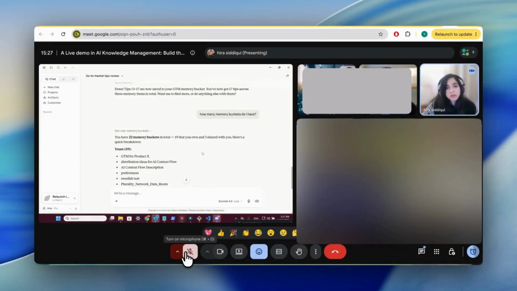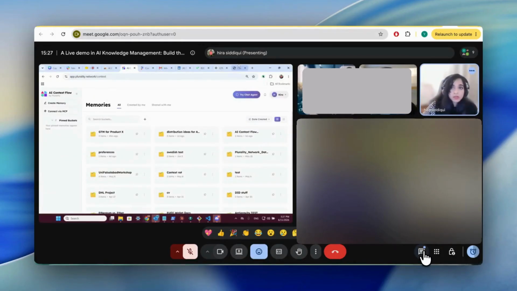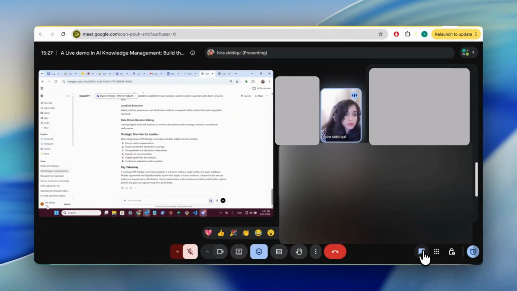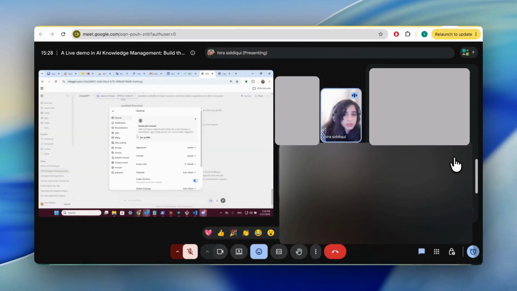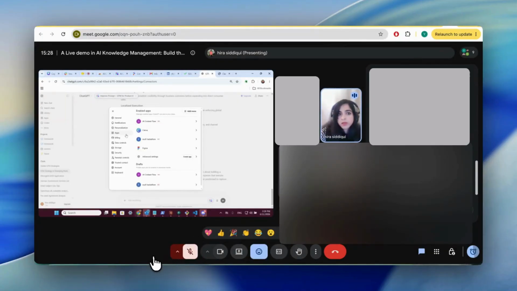And similarly, if you have the same MCP connector in ChatGPT or something else, actually, let's try that out as well. ChatGPT. Let me see. I have the extension here, but I want to see the MCP connector. Okay, so I already have the MCP connector connected here. This AI context flow. It's also pretty simple to add an MCP connector in ChatGPT.